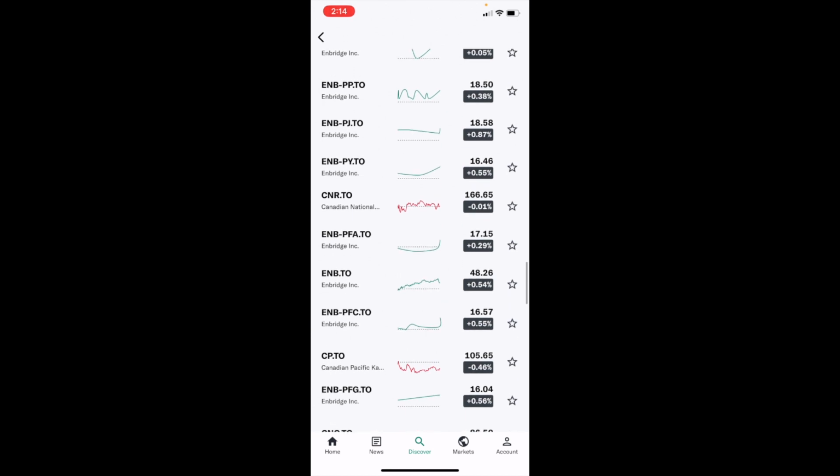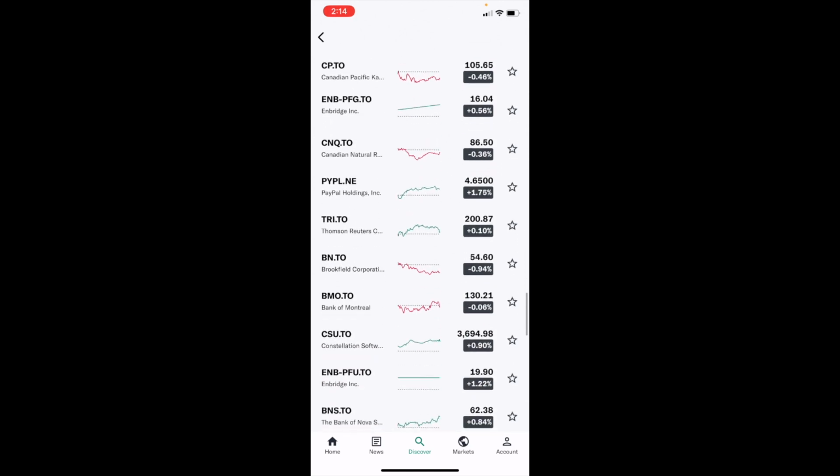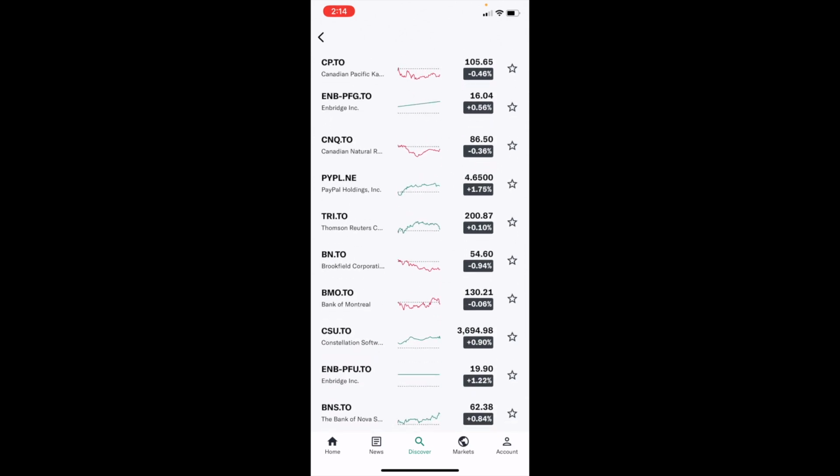Fairly straightforward. There's Canadian National Railway. There's Enbridge. If you keep scrolling down, there's Canadian Pacific. There's a whole bunch of different stuff. Bank of Montreal, whatever the case may be. These are the largest market cap stocks in Canada that you can now see here on Yahoo Finance.